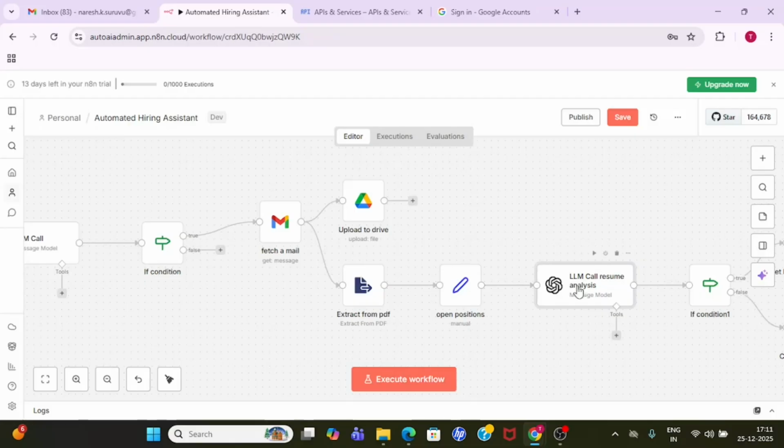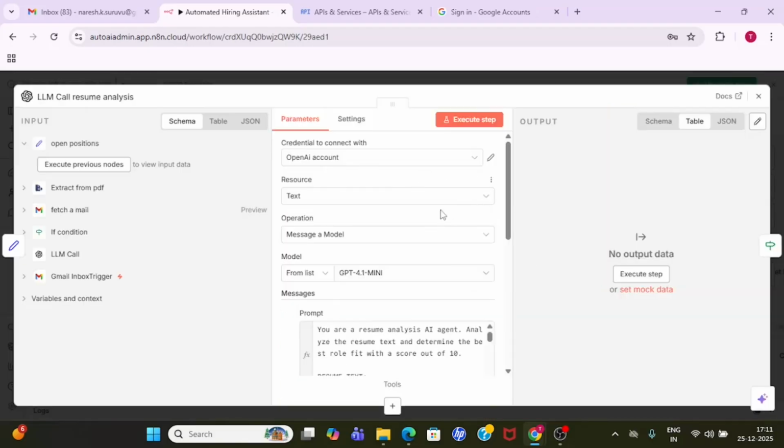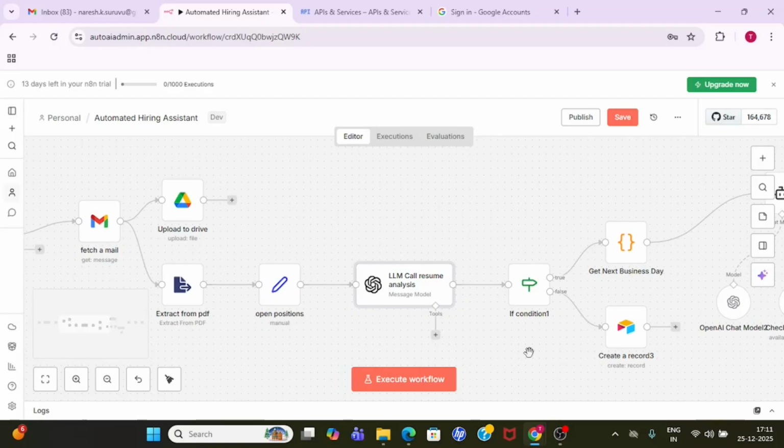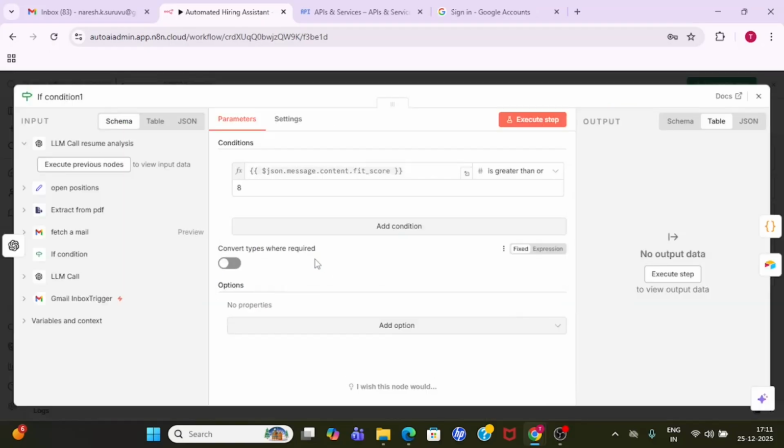All right. So that is the clear instruction I have given to the LLM. Here, if you see, I have connected my OpenAI account, and I have taken a GPT 4.1 mini, right? So not only OpenAI, you can use any model over here. All right. So once it is done, then I'm taking one more if condition over here.